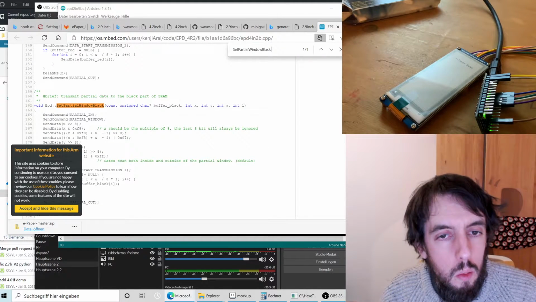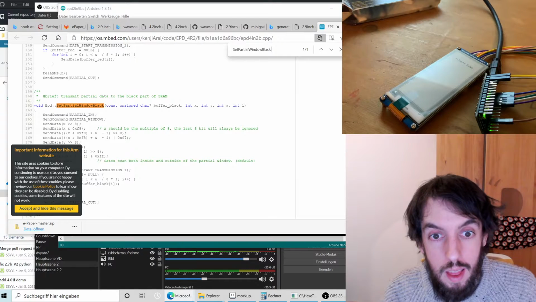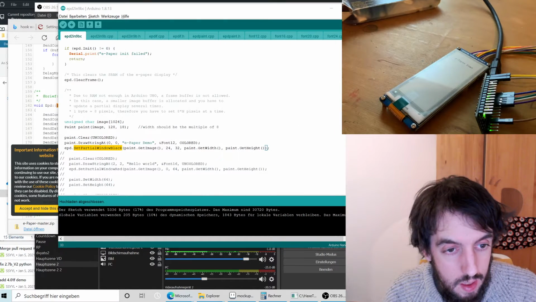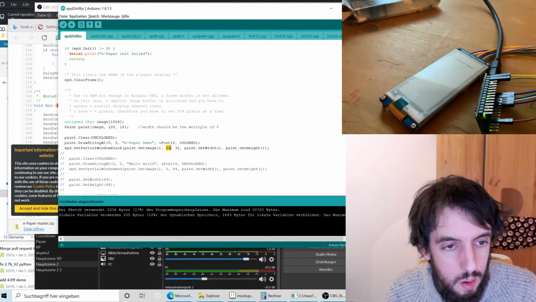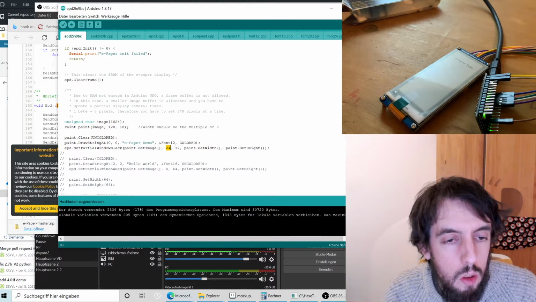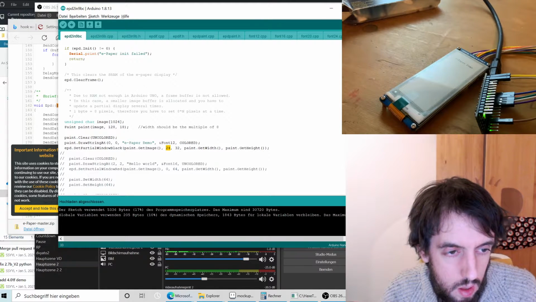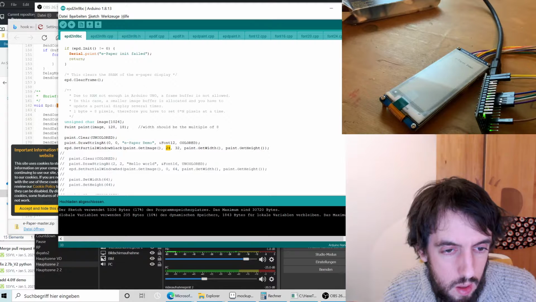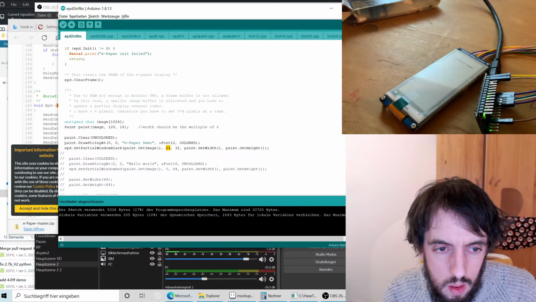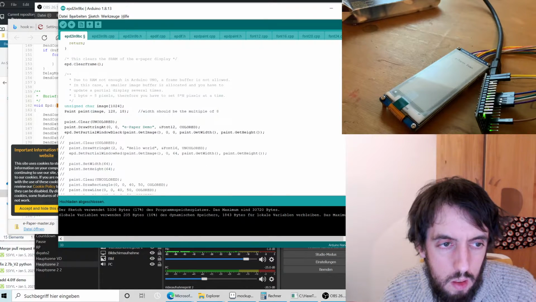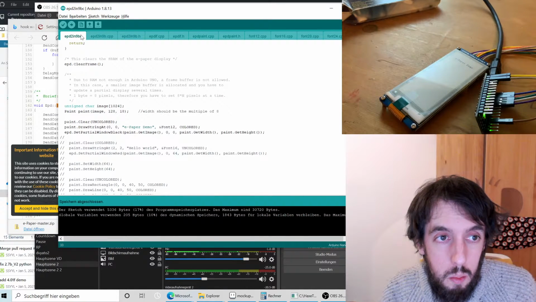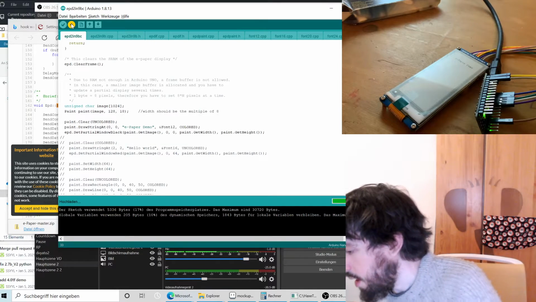X, Y, width, length. Oh, this is drawing to these coordinates, I guess. So if I change this to 0, 0, maybe it'll have it at the origin.